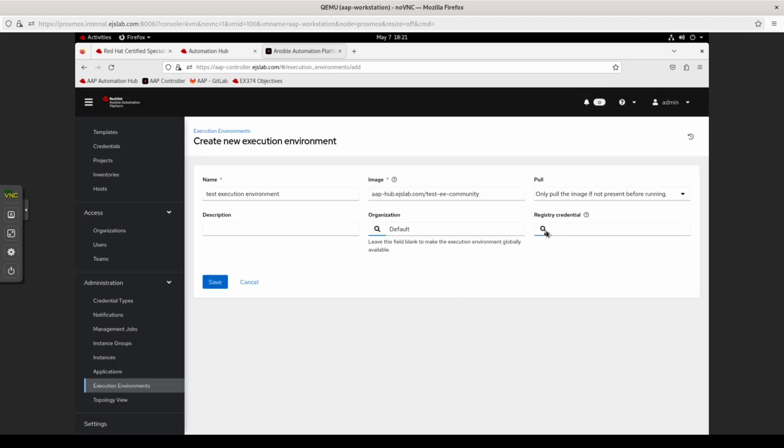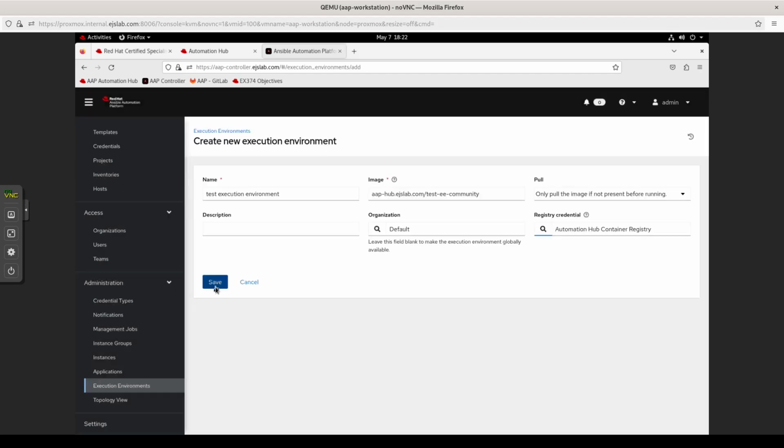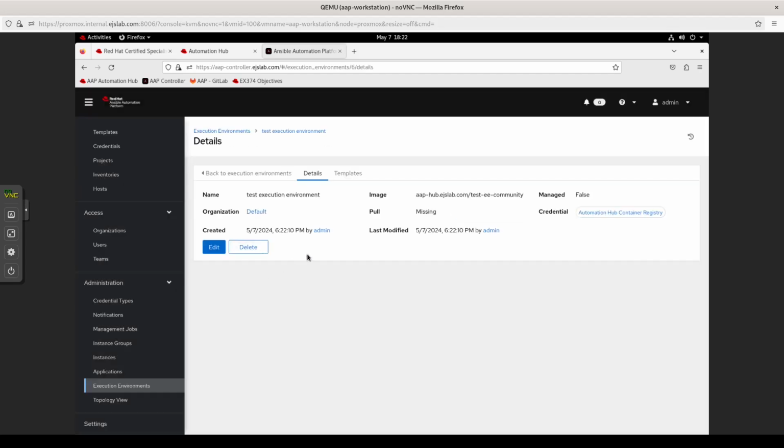And the registry credential. By default, there is already a credential for Automation Hub Container Registry. So I'm going to select that and then save. And then that is it. So when I'm running a job template, which is what it's going to be called in Automation Controller, through the job template you will be running your playbook. Then we will actually see the running of the execution environment. But this is setting you up for that.